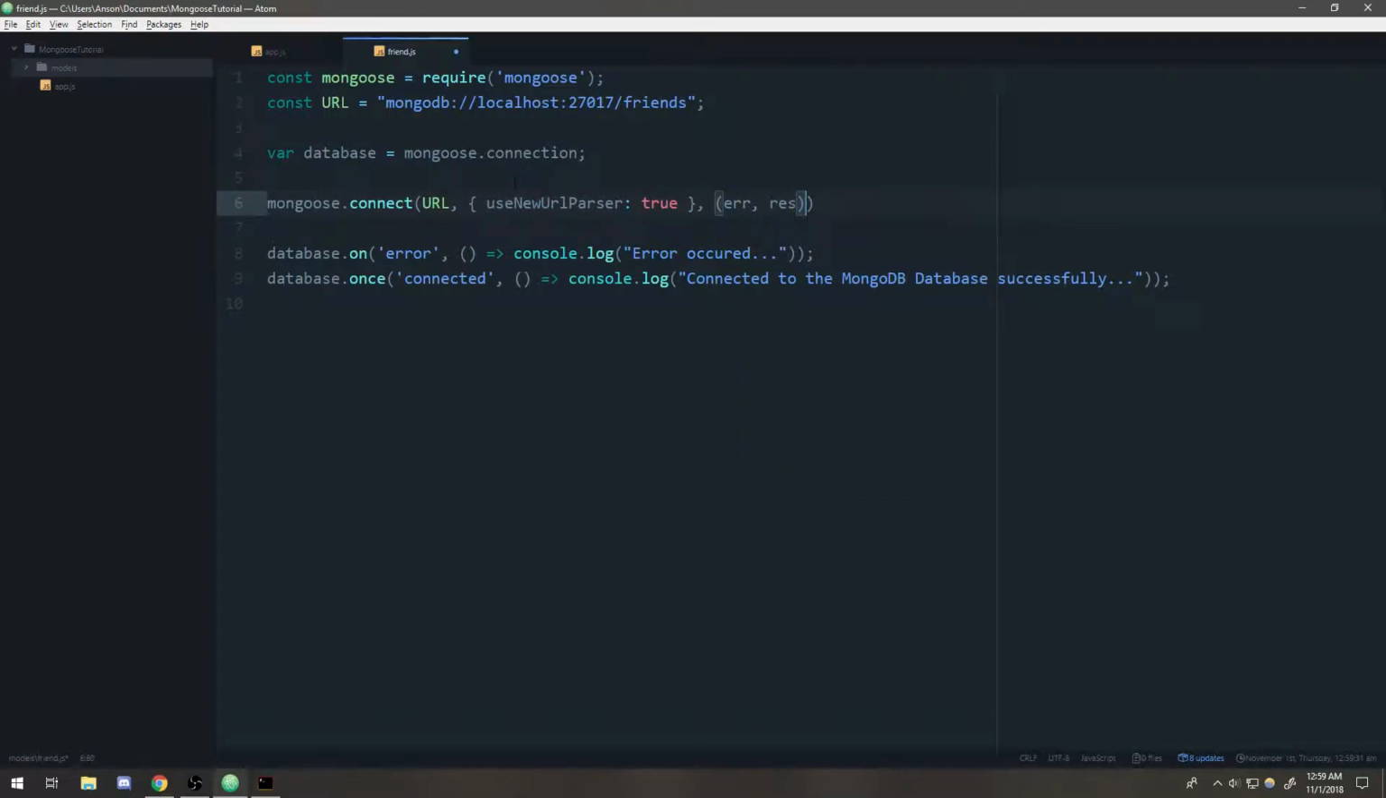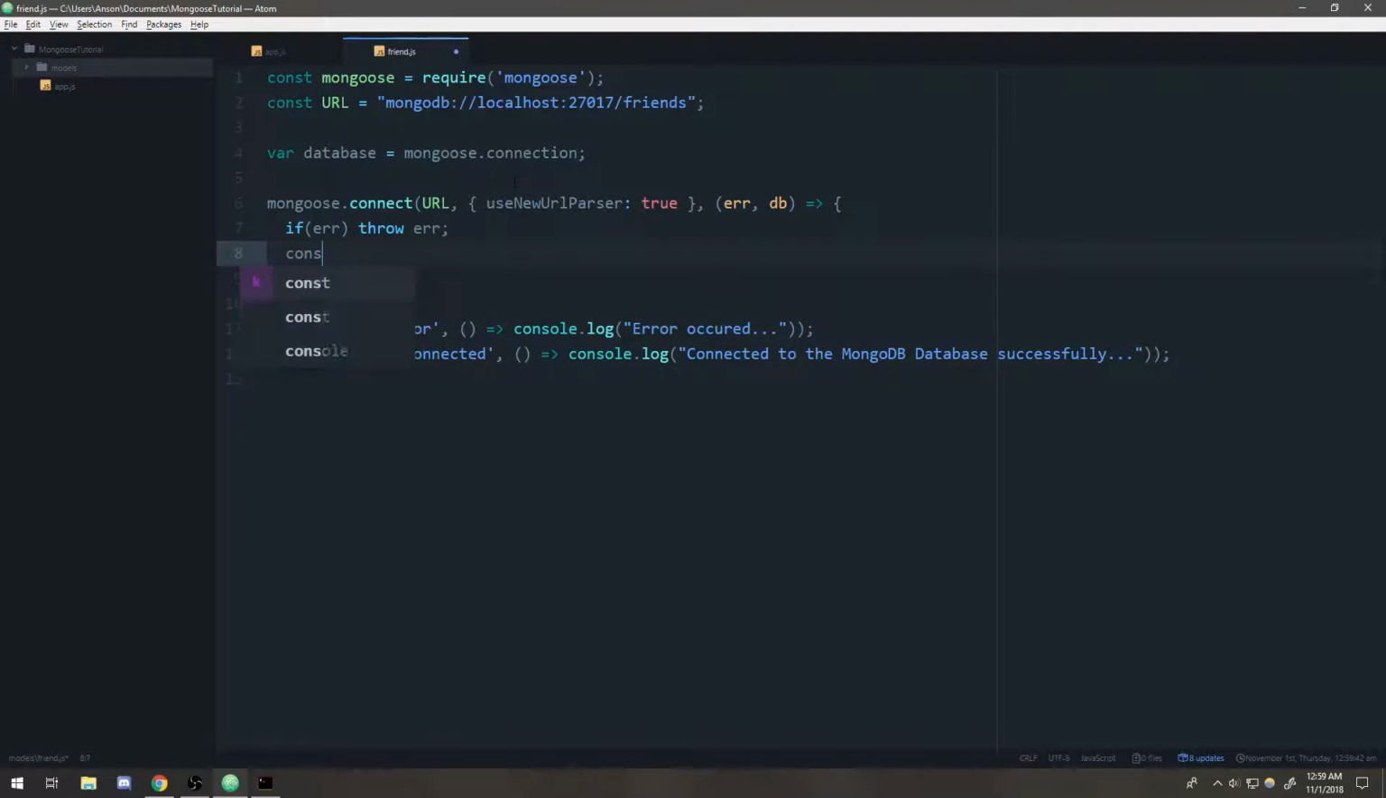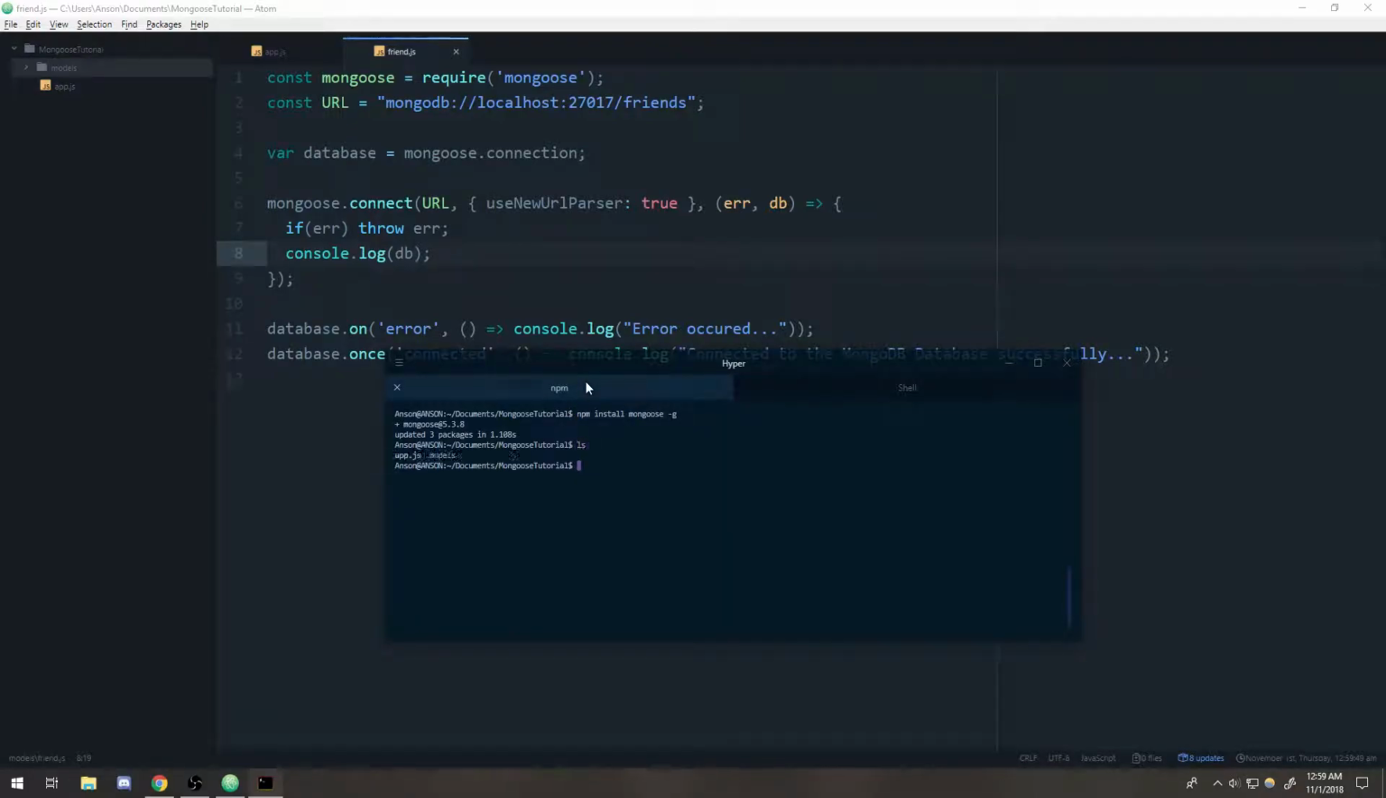So we can take in an error and the database object. I can go ahead and just say if error, throw error, and then I can just log the db to the console. I'm going to show you that we're actually going to connect to the database real quick.